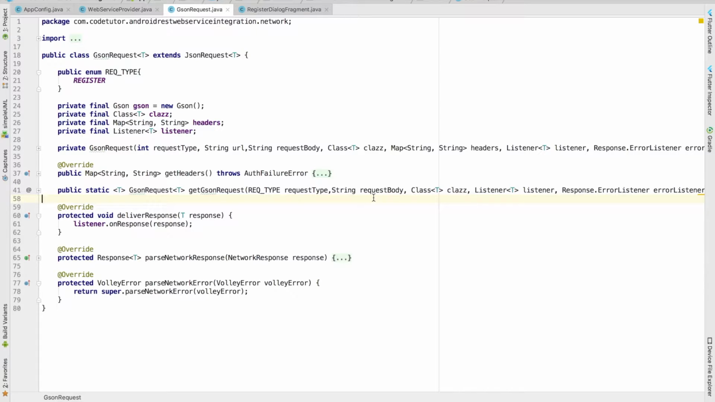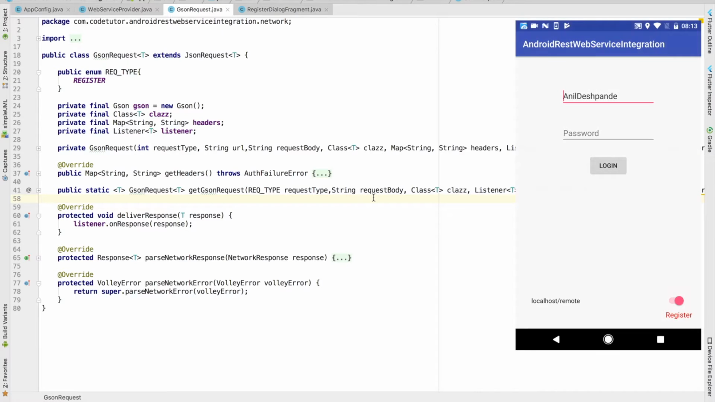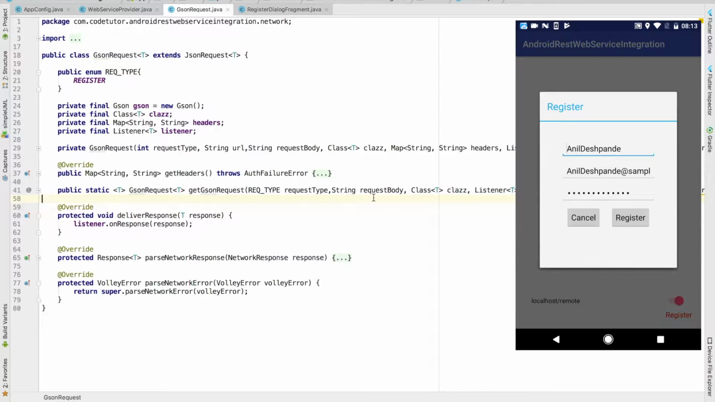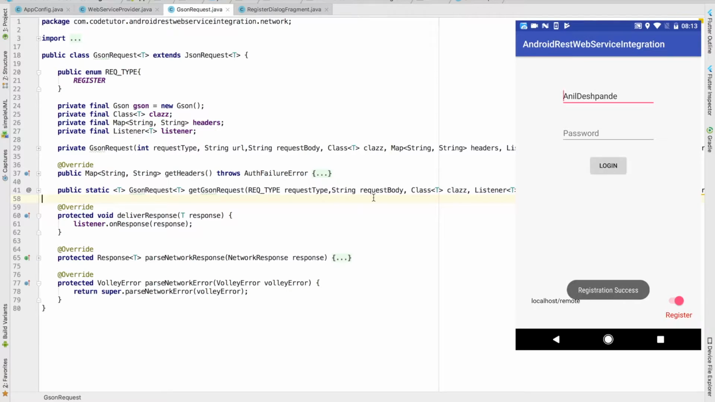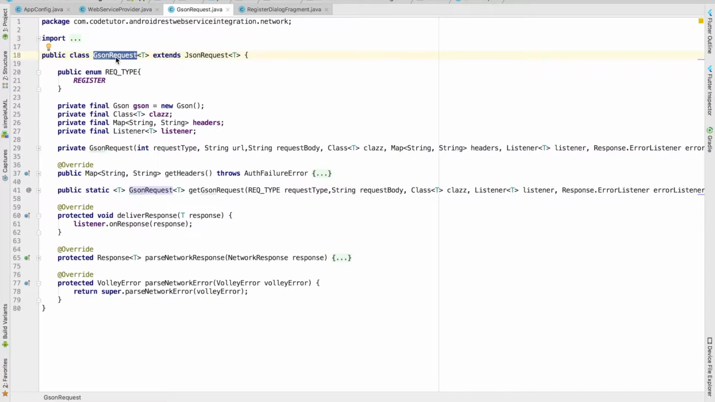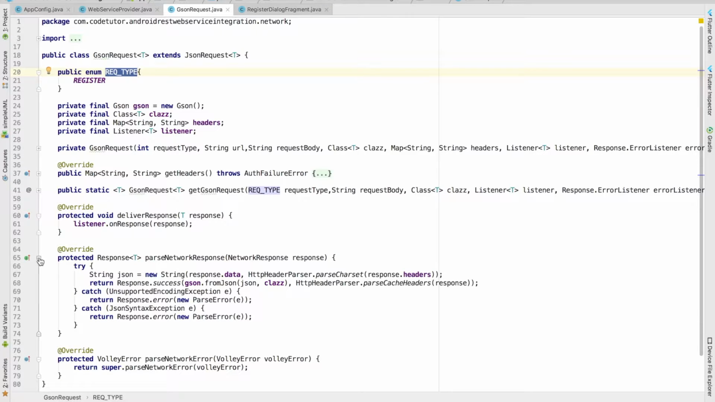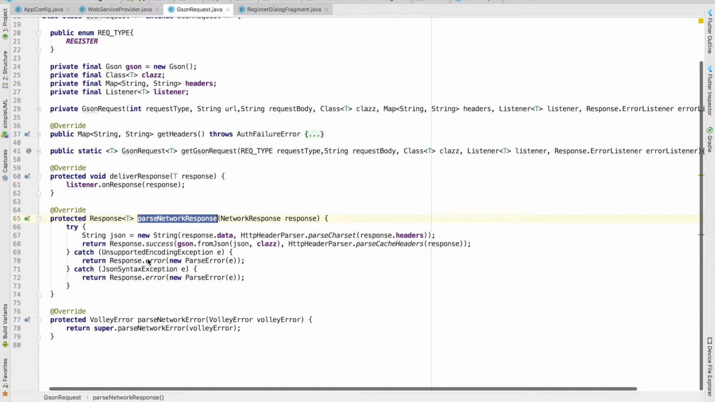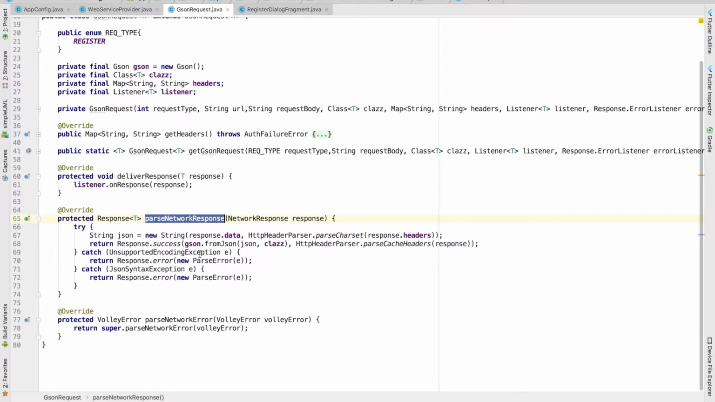In the previous video, you have already seen how to implement a register functionality where you open a register dialog box, click on the register button, and you will get a registration success. To do that, you created a custom JSON request class and you created the enumerated data type called register. And in that, you created a custom request handling where you override certain methods. In this case, it is parse network response and parse network error. And in parse network response, you convert whatever response you were getting into a proper Java object.